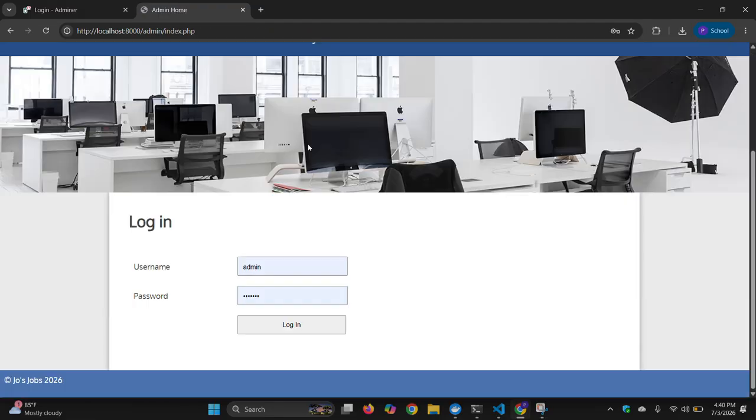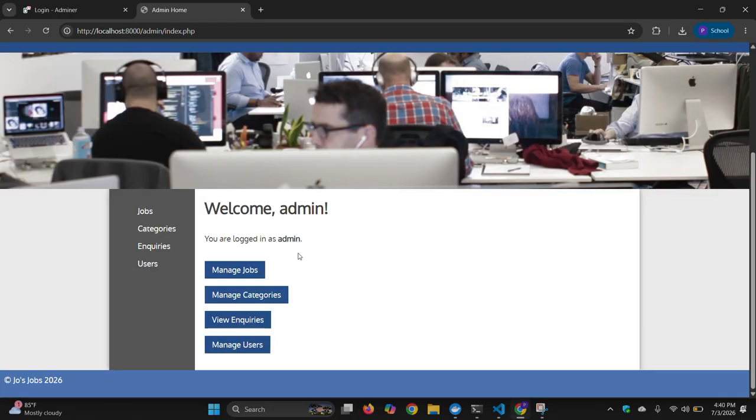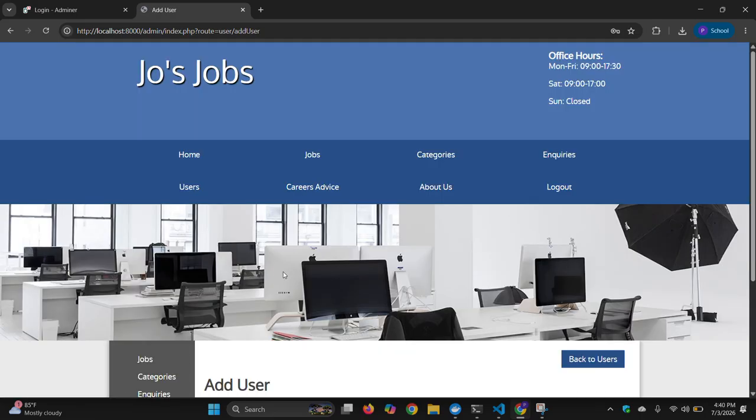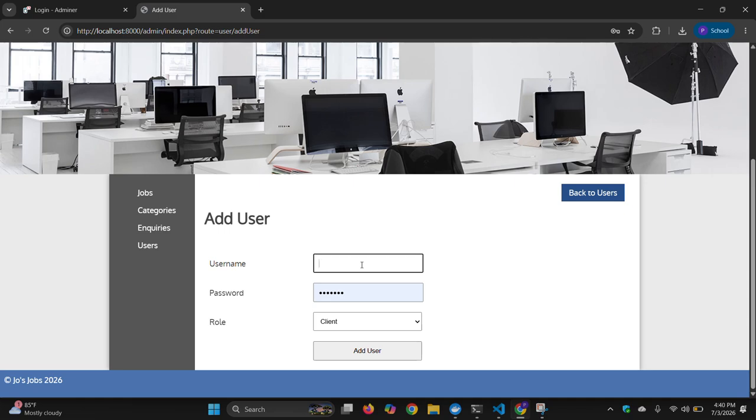When I log in as admin, you can see that there is users here. So I can add a user from this. So let's say I add one user, that is user testing, and the password is just test.